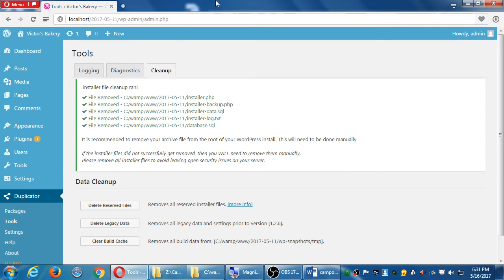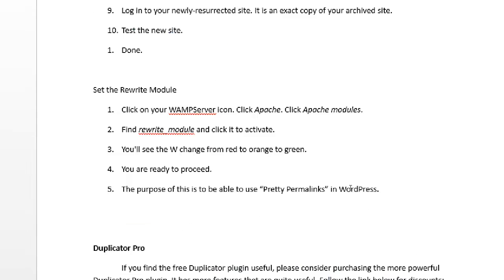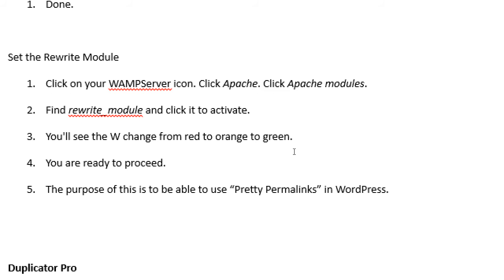Now I've got the site back and I'm done, except for one more thing that you will do on your own because it's really easy, the rewrite module part. So you should have your site back up to this point. We'll check that everyone's on the same path, and then we'll go on.